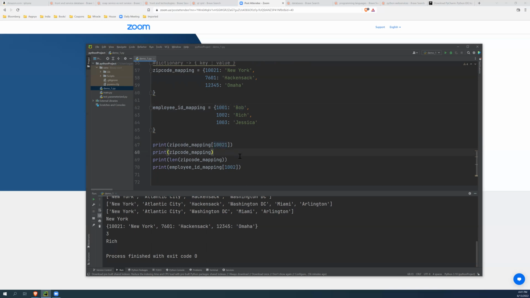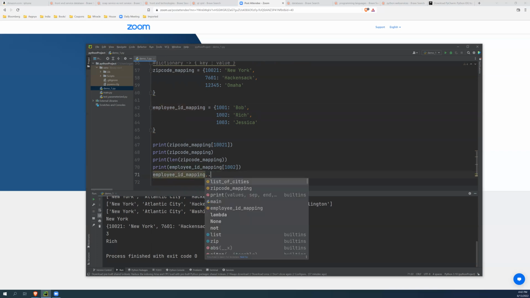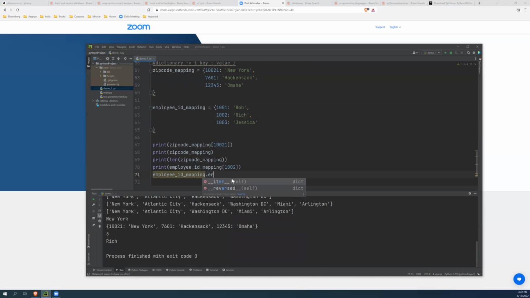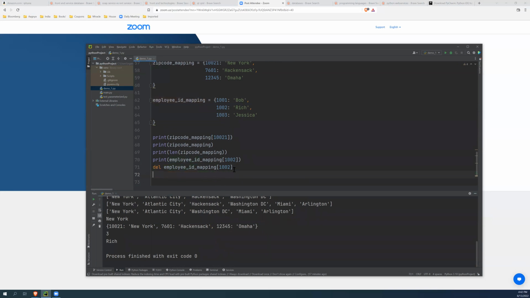Now let's say that I want to remove this value 1002. Let's say that employee is no longer working for my company. I just want to remove that employee. So I can do employee ID mapping dot remove. Or is delete. Sorry. This is what you should do. Del, and I should put in 1002. That means we are deleting that entry there.